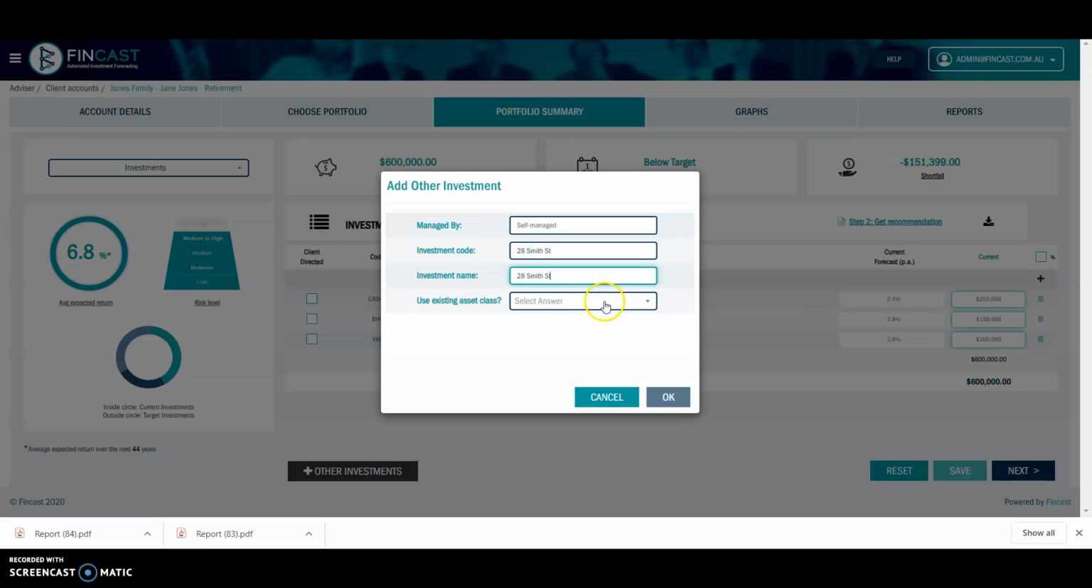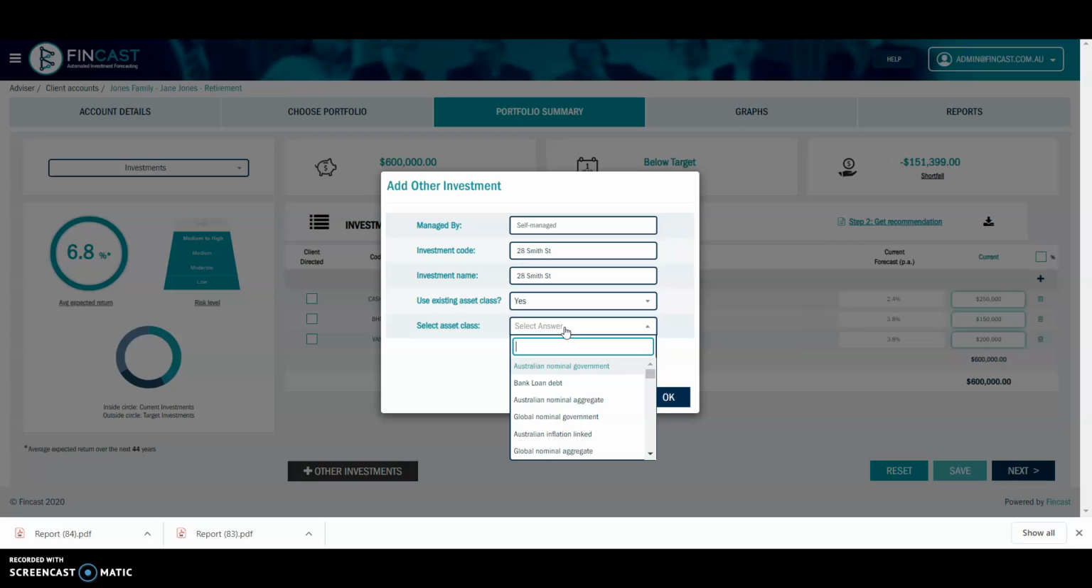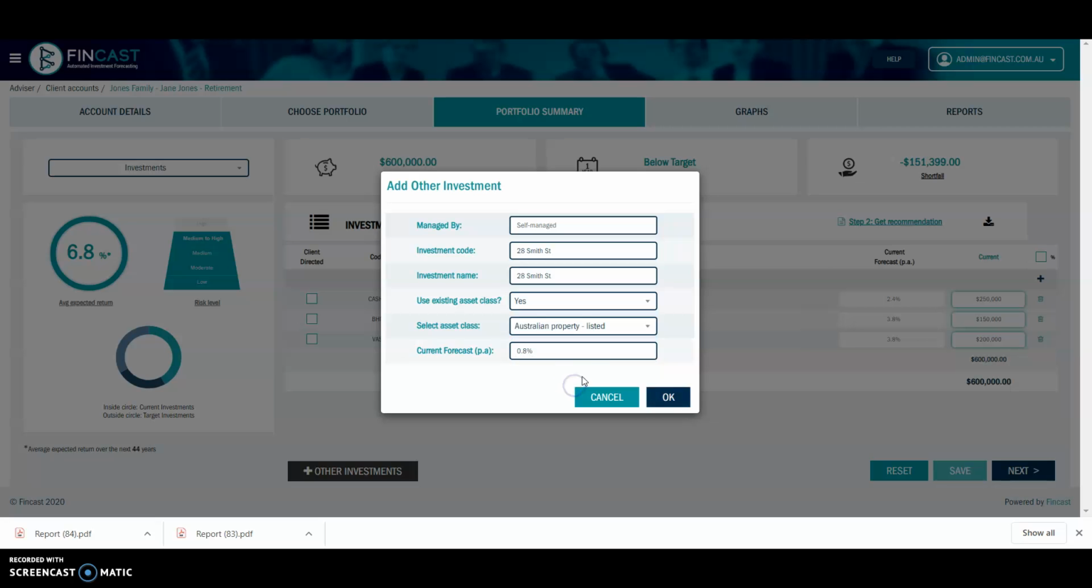And then what you can also do is map that property to an existing asset class. And what this does is it allows you to incorporate a level of volatility for the value of that asset. You don't have to. You can just not map it to anything, and it'll apply a fixed return to it every year. But you can also do that if you want to. So if I click yes, it'll then ask me to select an asset class to map to this particular property. So you can look at different property strategies. These are listed properties, so you can select that.